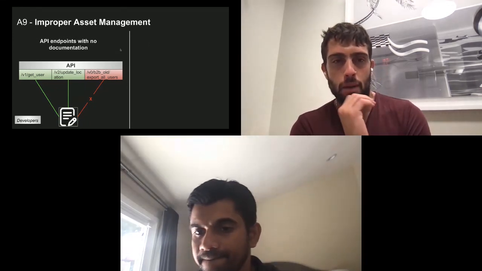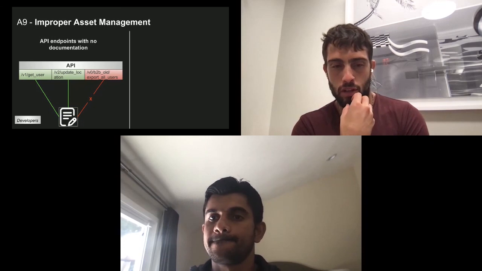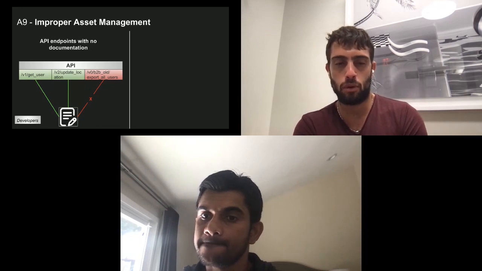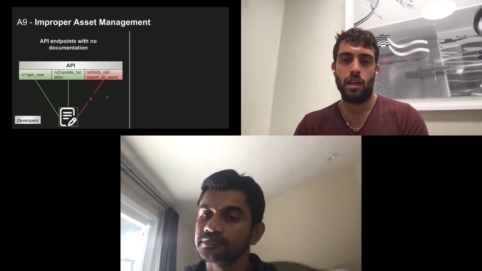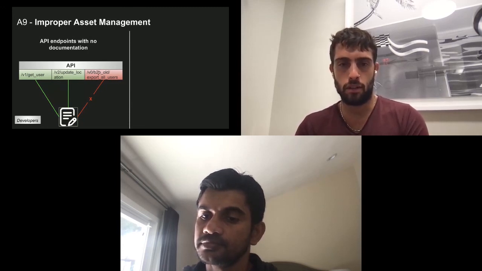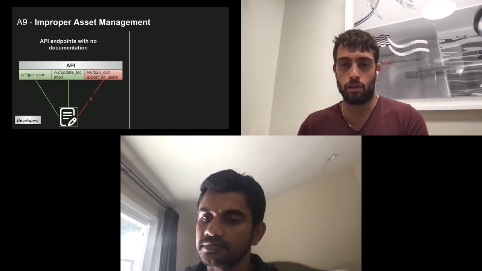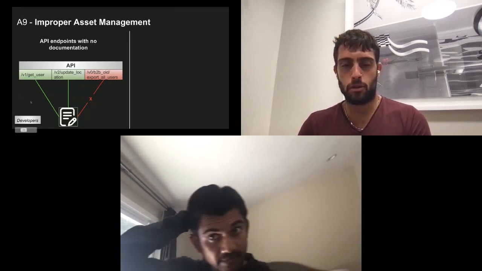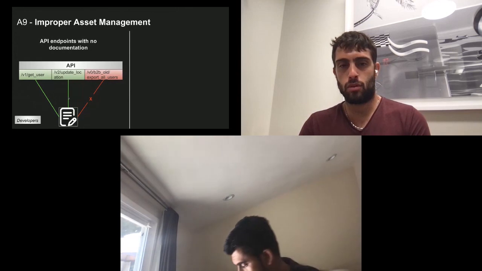On the left side, this is the first type of improper asset management. It's basically that you have API endpoints that have no documentation. So, for example, you have an API that exposes three different endpoints: get user, update location, and export all users. And the developers who wrote the APIs documented only two of those. And then you have one endpoint, the export all users under B2B old API, that nobody knows the purpose of. And they probably don't know that it's even exposed to the internet just because there is no documentation for that. So it is the responsibility of the developers to document every API endpoint that they expose to clients.